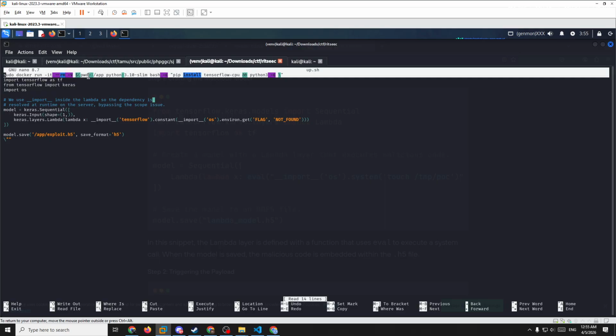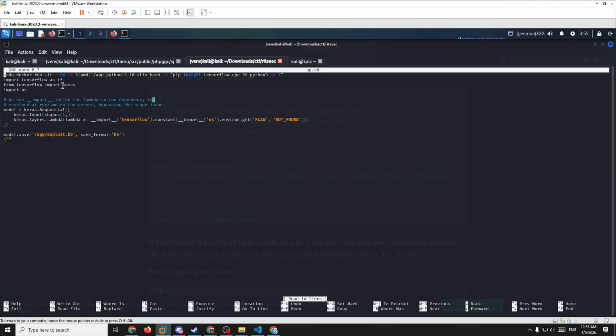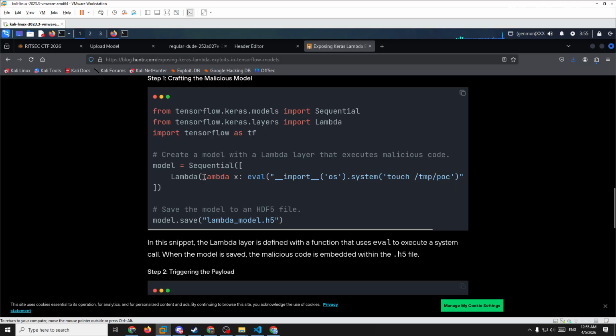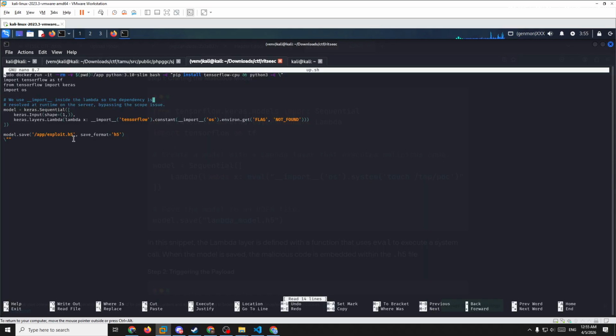So this is kind of what we did. We just import the library and call this. That's what they did right here: a sequential Lambda layer, in which we hide the Python code which is executed when the H5 file is read. We can go in there and get a flag. I believe that's the function called in the code, but we can show that later.